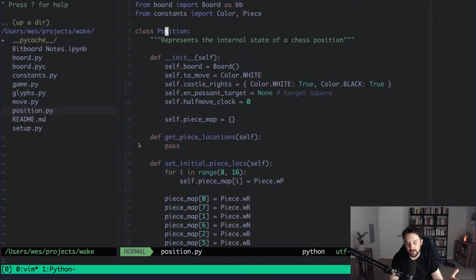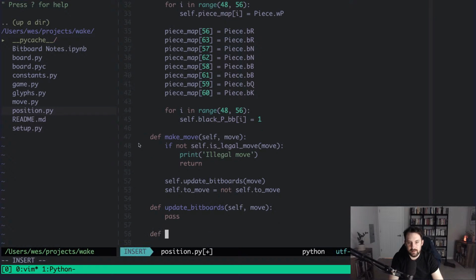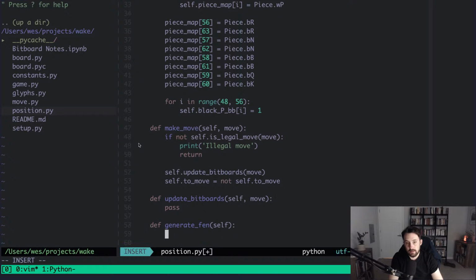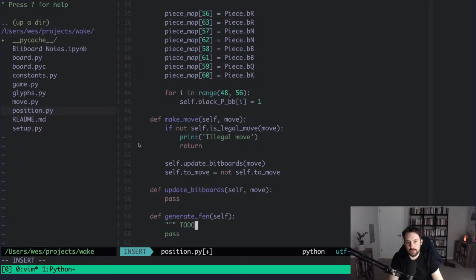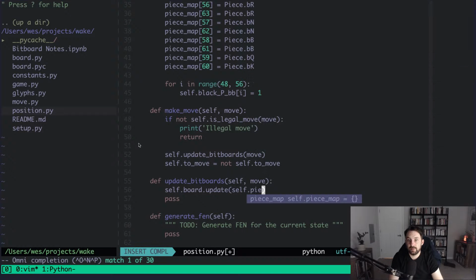I guess the other thing I could do is have the positions generate an FEN, and then we put the FENs on the stack. I think that's probably a good idea. We can make this generate FEN for the current state. This will be like self.board.update, and we're going to pass this self.piecemap.